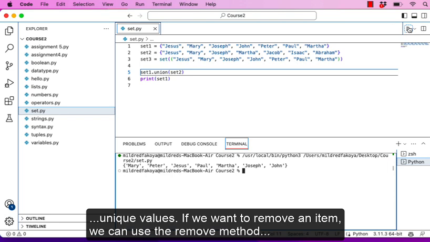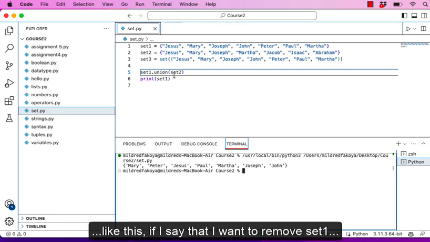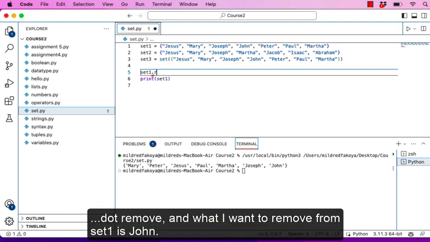If we want to remove an item, we can use the remove method like this. If I say I want to remove, set1.remove, and what I want to remove from set1 is John.